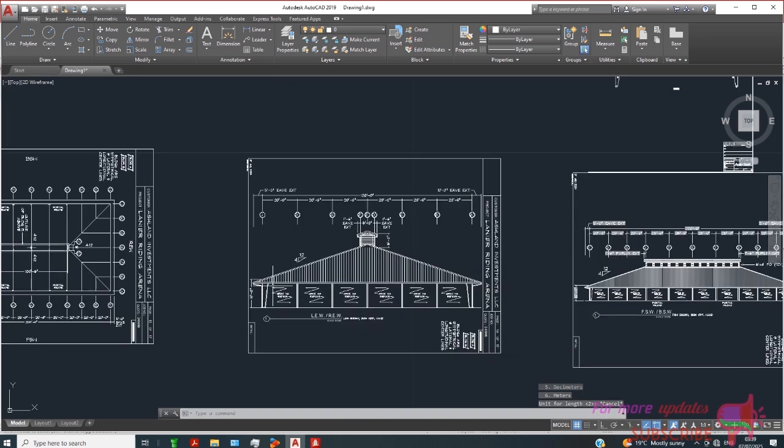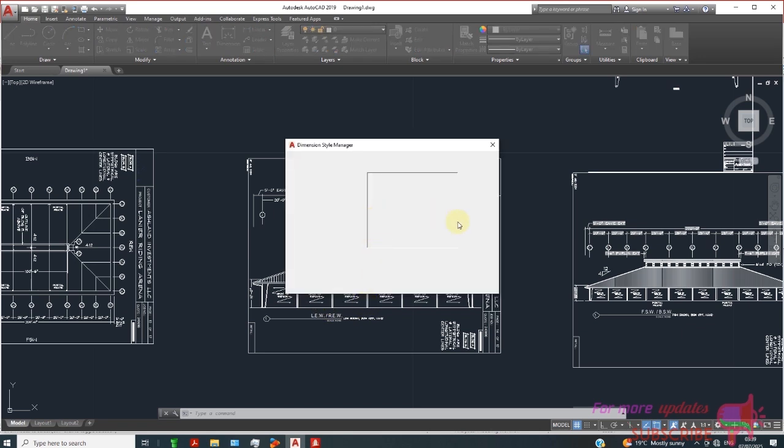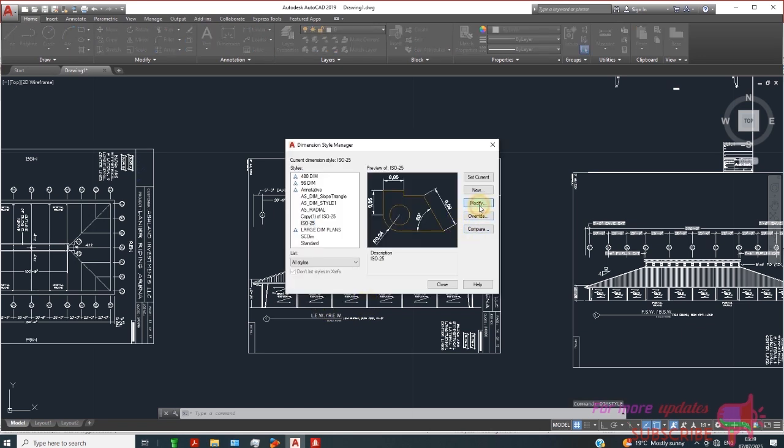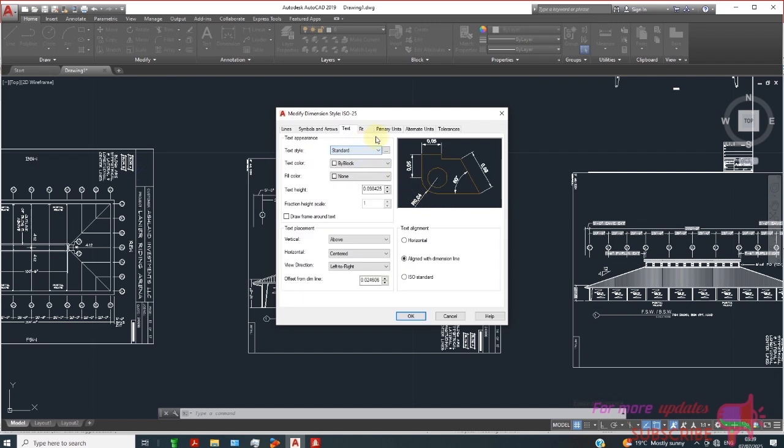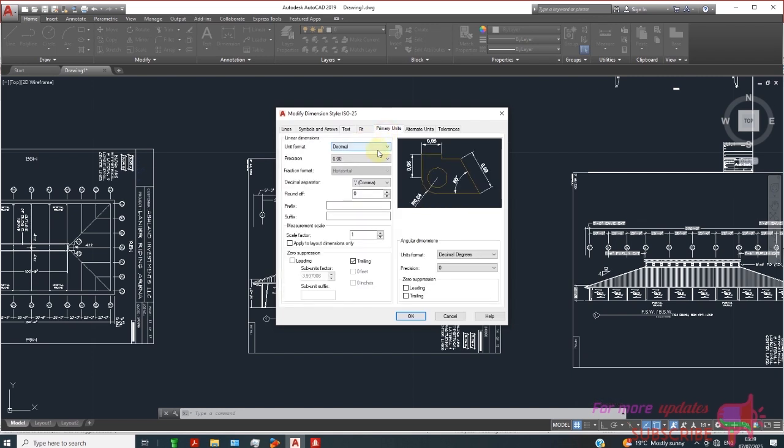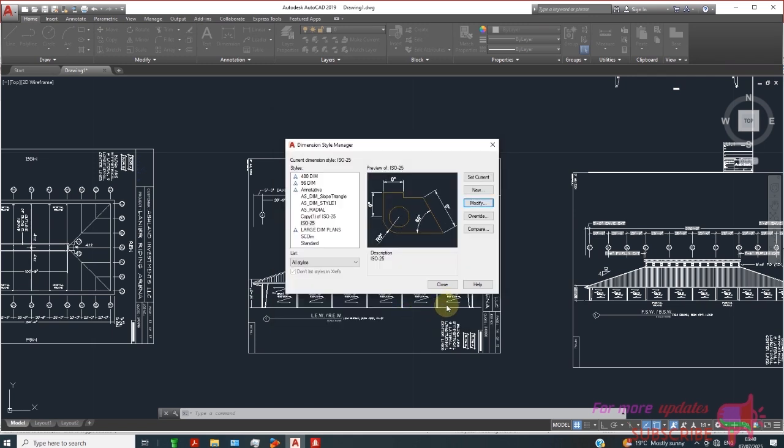The next thing, I will type dim style, then select dim style. I can modify. I only want to modify the primary units from decimal to architectural, and then make sure my precision is that one, and then click OK, then close.